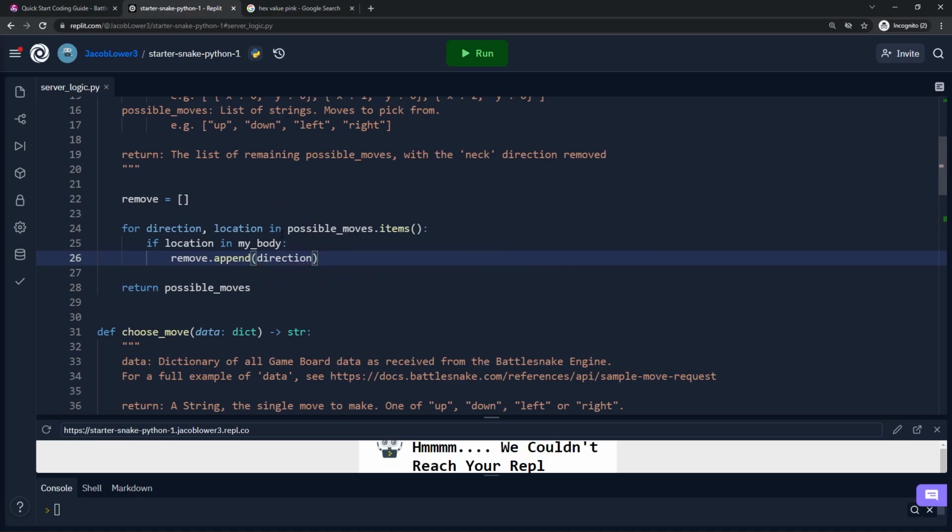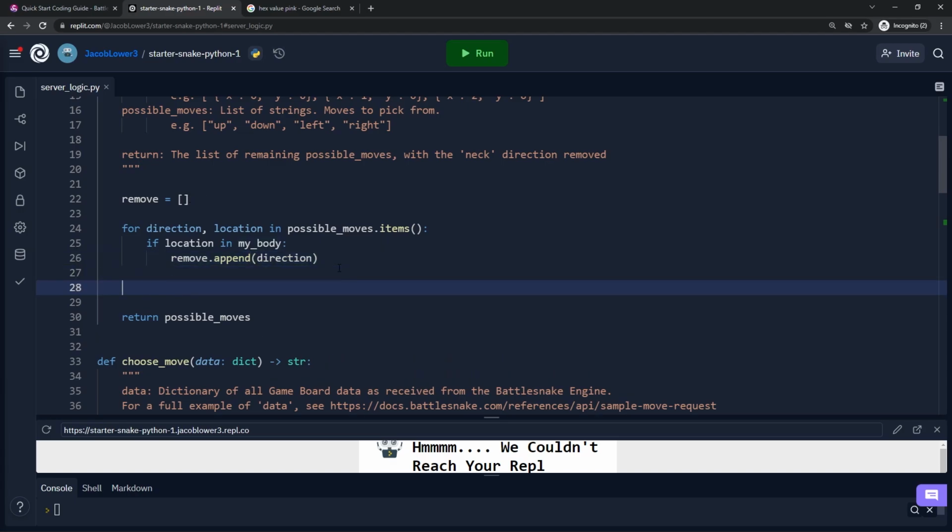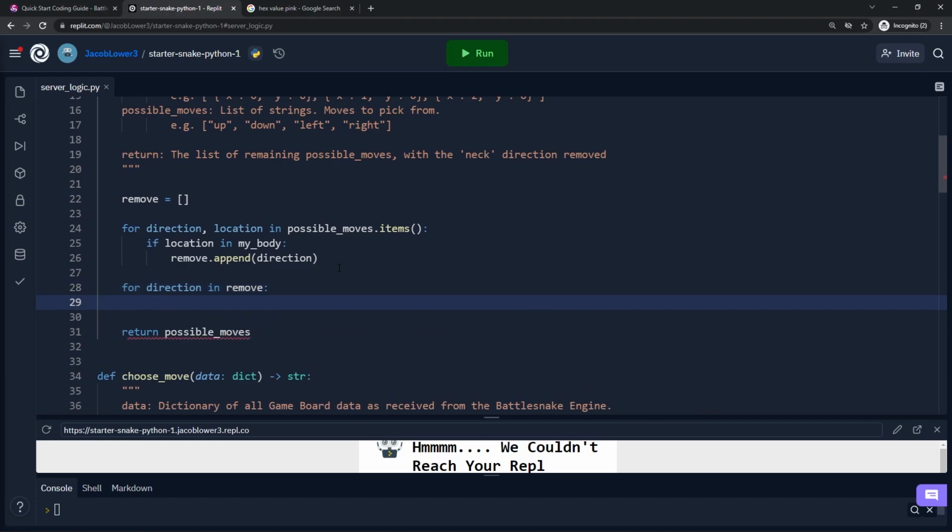So what this is going to do, it's going to iterate through all of our remaining moves, and it's going to add anywhere we can't move to without losing to our remove list. Then after that's over, we can do for direction in remove, delete the possible move from our dictionary.